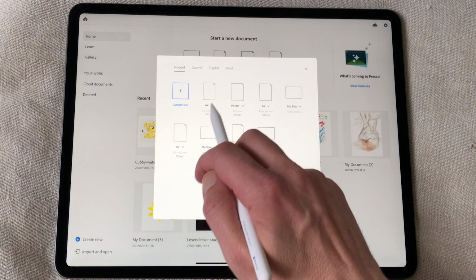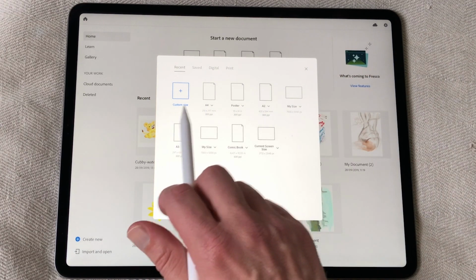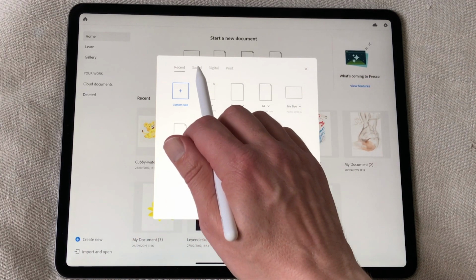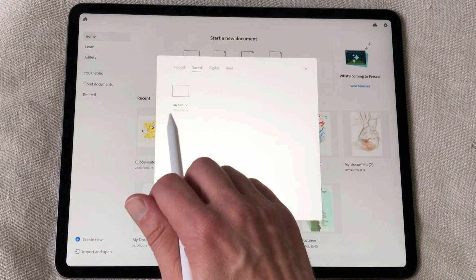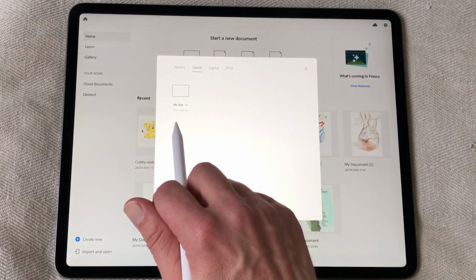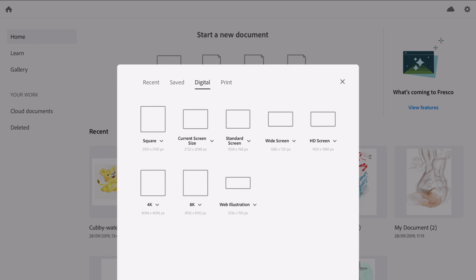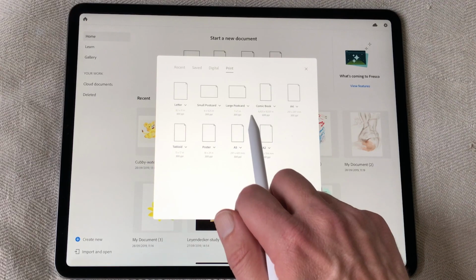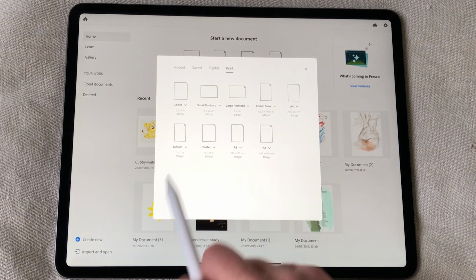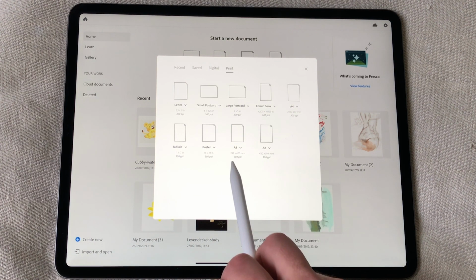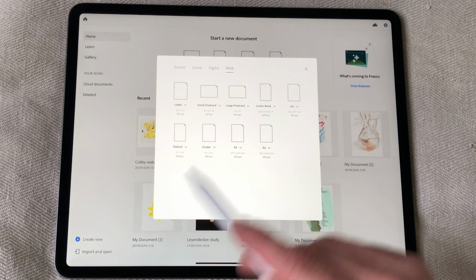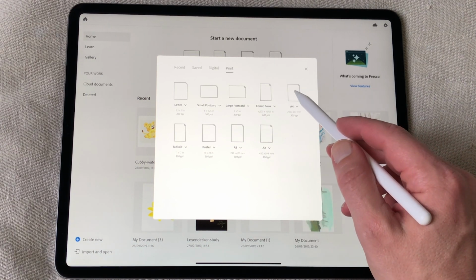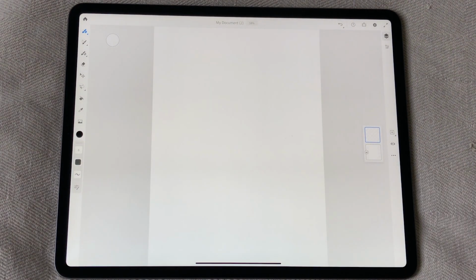First, I'm going to choose A4 because there are default sizes. You also have saved sizes, and this is a canvas I saved. Digital are all the digital default sizes you have, and for print you have letter, small postcard, large postcard, comic book, A4, tabloid, poster A3 and A2. But I'm just going to choose A4 size just to start out with.